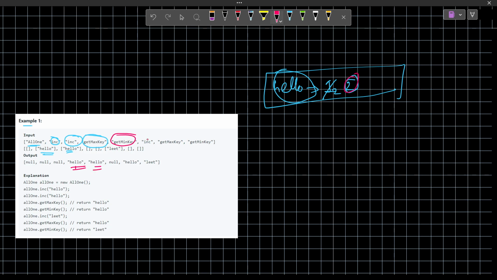Got it? Now we call the inc function again, and the input string is lit. This is the first time we are seeing lit, so its frequency will be 1. Now we call get max key again. What is the maximum frequency? The maximum frequency is 2. Which string has frequency 2? Hello. So I have to return hello here.